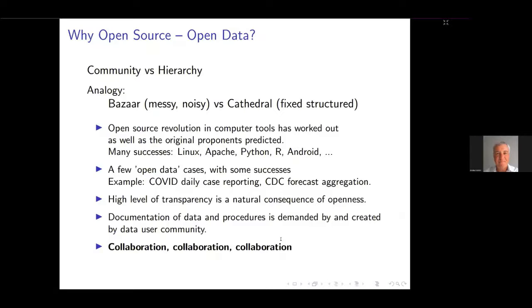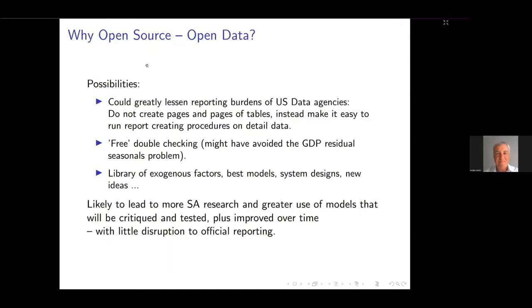So they document very, very well, because they don't want to be bothered two years from now by somebody asking, why did you do X? They document it very well, and that's what encourages collaboration. Someone doesn't have to guess your steps. They can see them written down. So there are some possibilities of being more open source, open data.